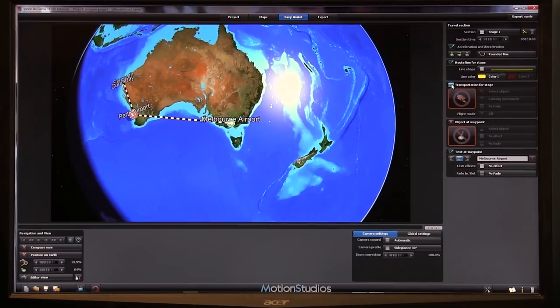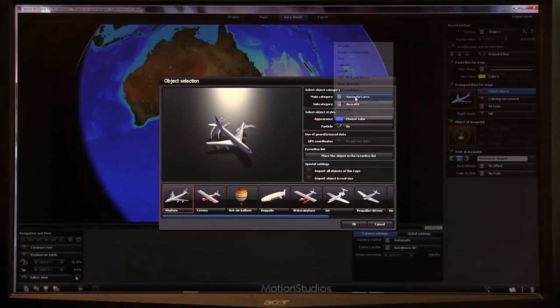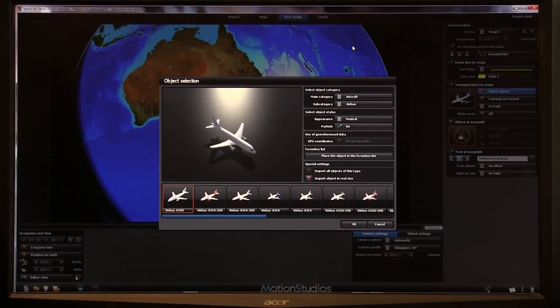But the one I want to do is to change the transportation. And so we go to transportation for stage. This ticks green to show that it's active. And we select the object. And I'm going to select an airplane. I'm going to get it from the main Vasco Da Gama 11 database, and so I can choose what we actually flew across to when I took this trip recently.